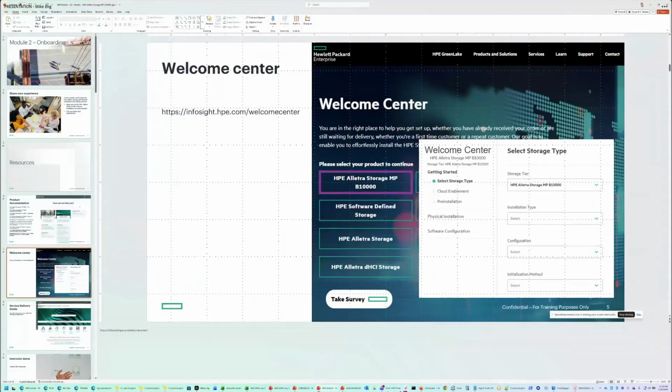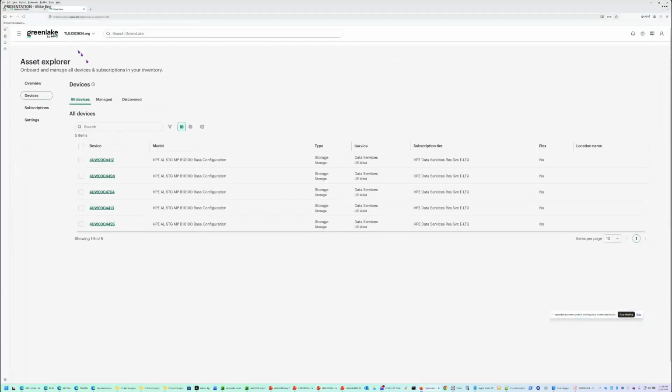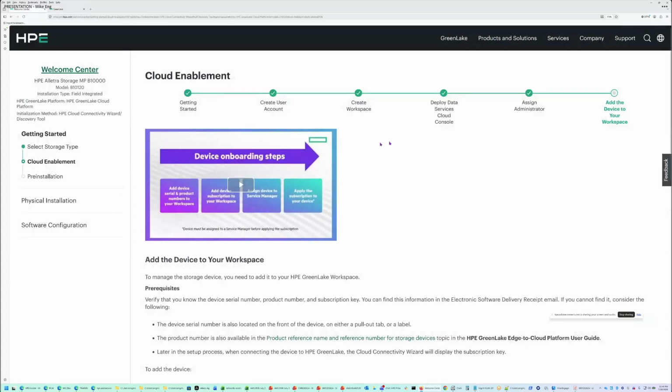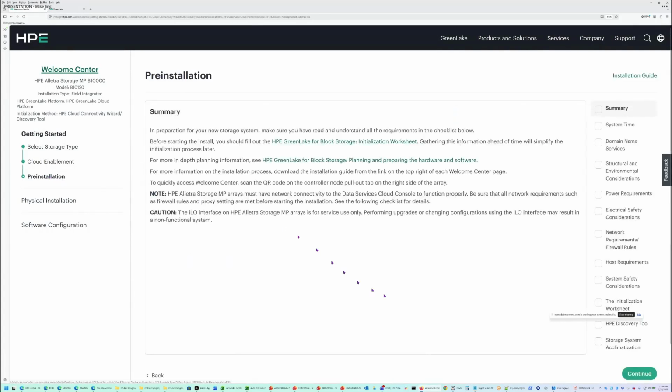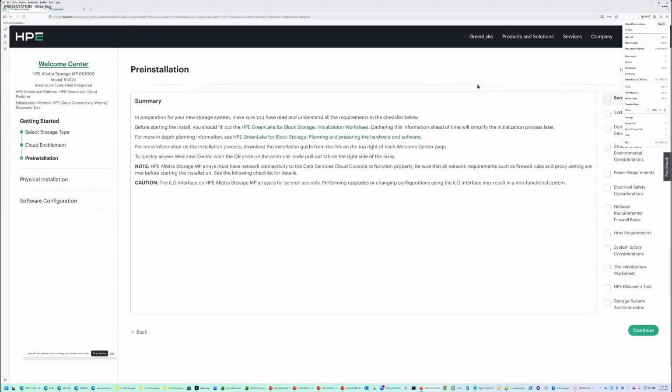So basically, let's go back to Welcome Center, right? So that's everything done. Cloud enable, right? The GreenLake workspace, everything is done. So the next step is the pre-installation, right? So let me change this a little bit, right? So you can see all the text here. So this is the summary.